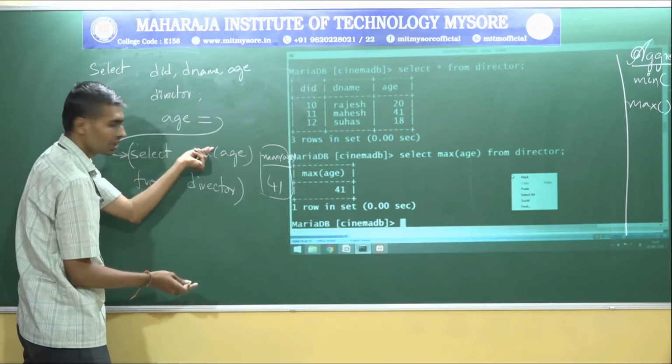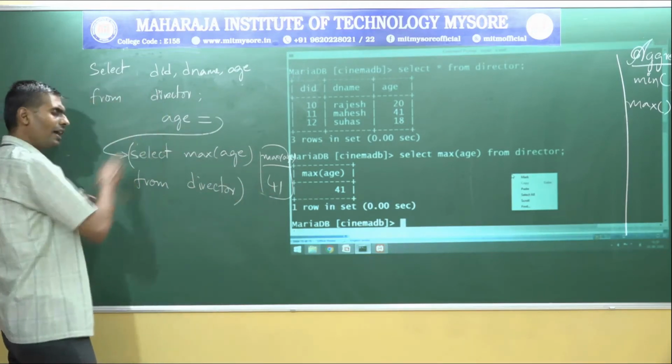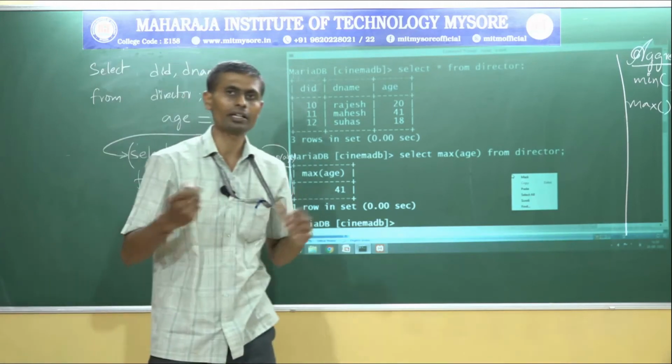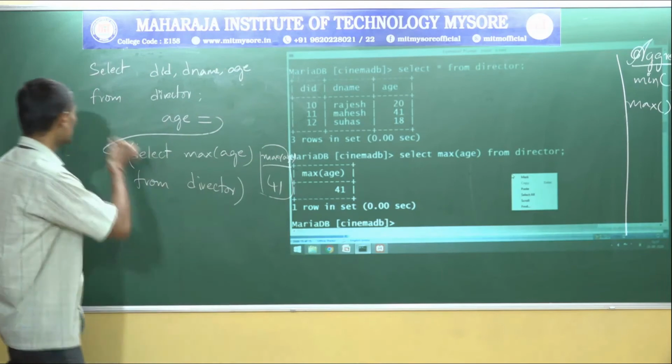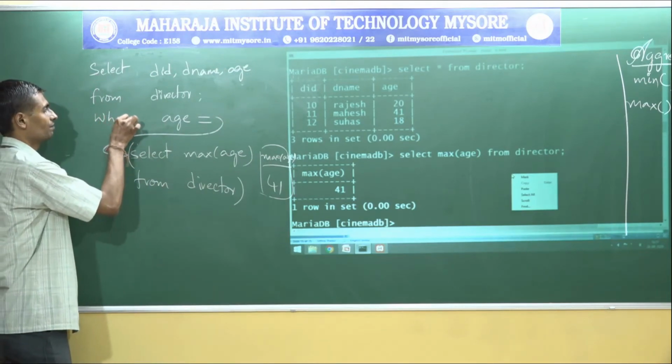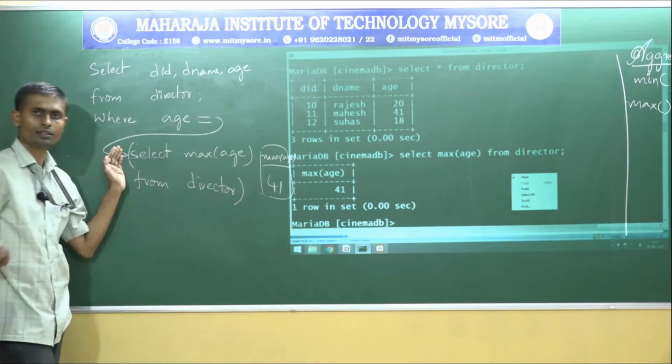So this becomes a condition, this equal to, we are checking this, right? So for that, where I need to write a condition, guys, always the conditions are to be written in the where clause. So let me write where here. So where age is equal to this query, that's it.